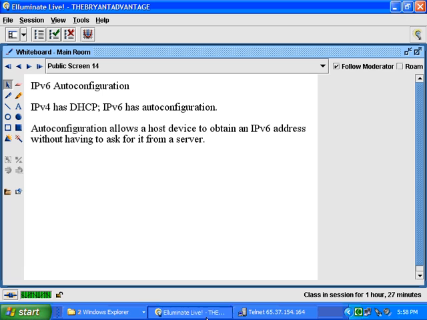Something we can go into a little more detail with, and that we will, is auto configuration. IPv4 has DHCP and IPv6 has auto configuration. It's the next step in a device acquiring an address when it boots up, instead of giving it a static one that's basically lost when it's not on the network.